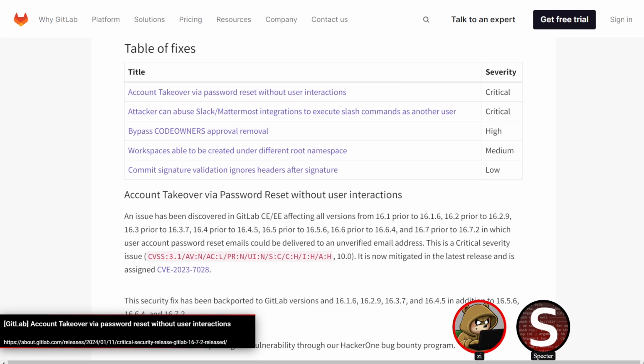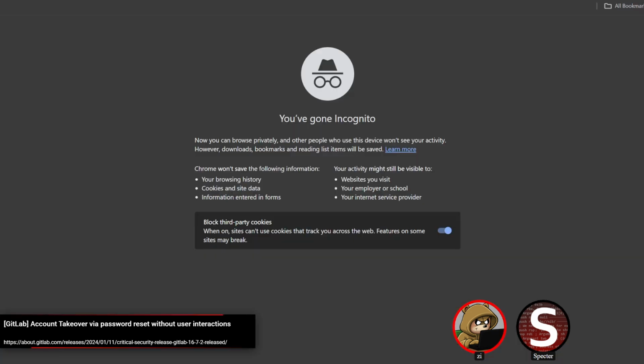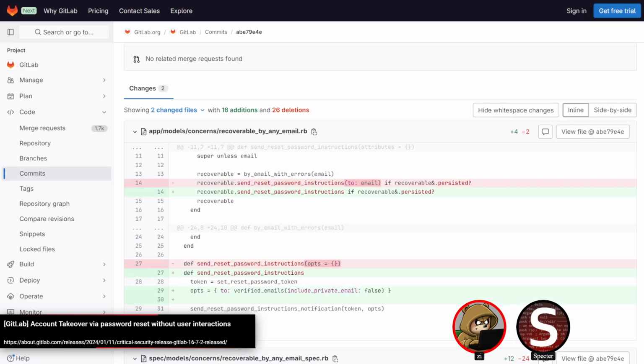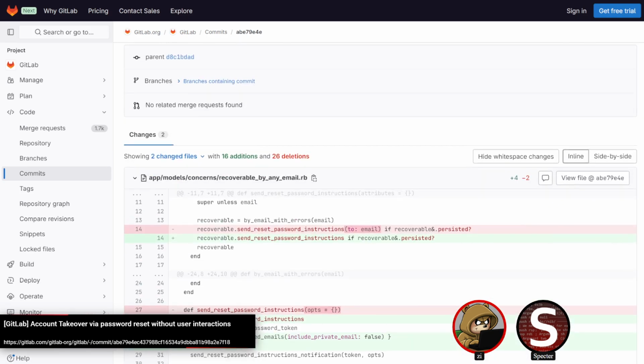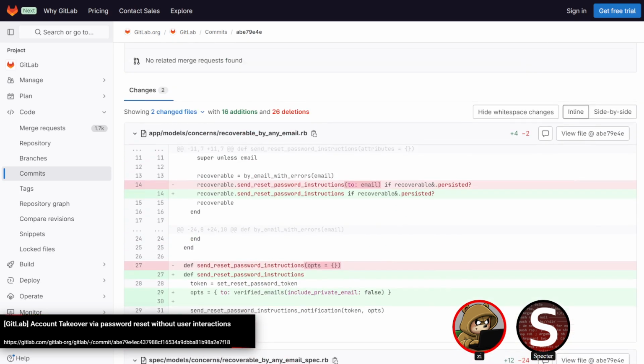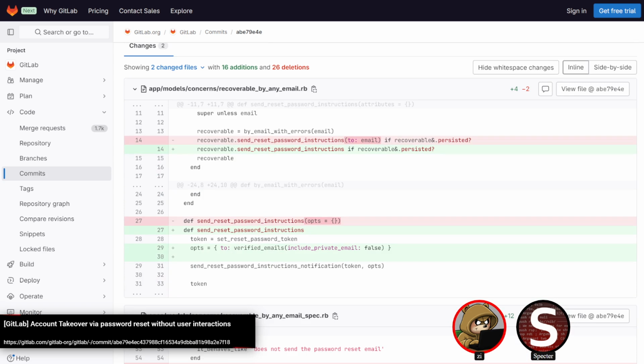I went and tried to find the actual commit that would fix it to see if I could learn anything. I've got the commit here. It actually isn't that helpful, but it does give you a place to start. The main patch is that password reset went from adding in the email when you call send password reset instructions to just removing that. So the new definition doesn't take any options and doesn't provide any options. That's the major change there, but it doesn't really tell you what the issue is.